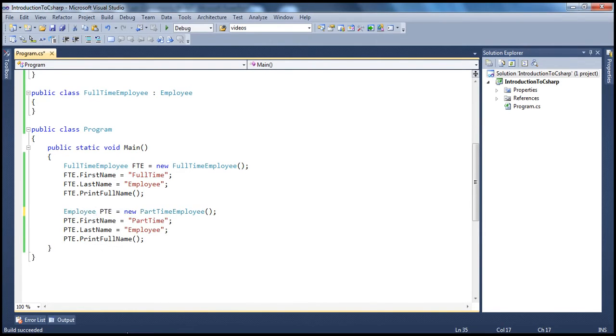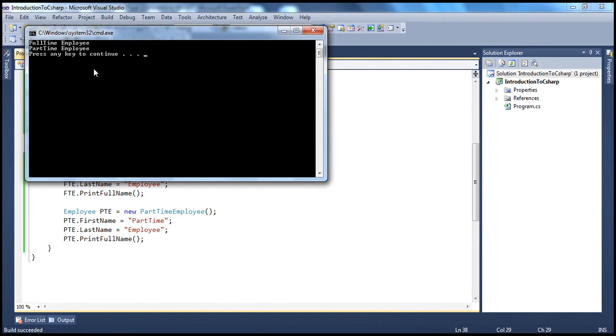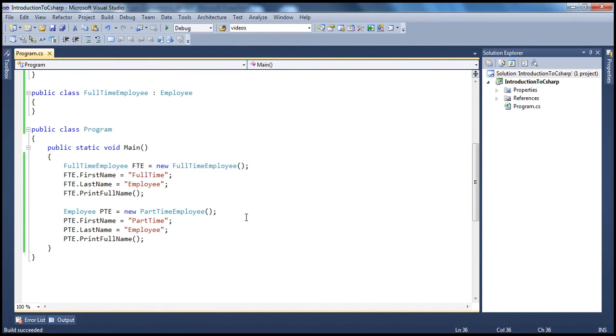Now remember the fact that a child class object can fulfill all the responsibilities of a parent class. That fact again allows us to assign an object of child type to a reference variable of type parent. Now look at this. This pte is actually a reference of type employee, and employee object.print full name will call the parent class print full name method. So if I go ahead and run that, look at that: part-time employee without that hyphen contractor, again proving that the hidden base class member is called.